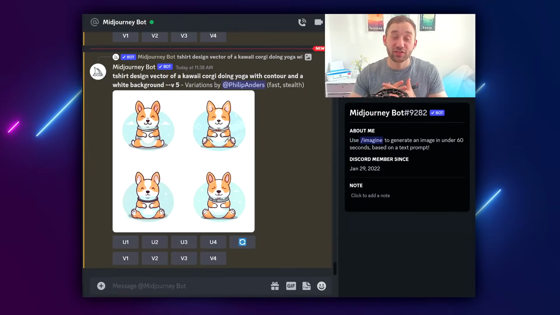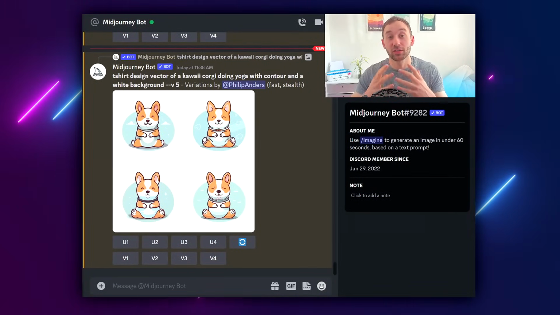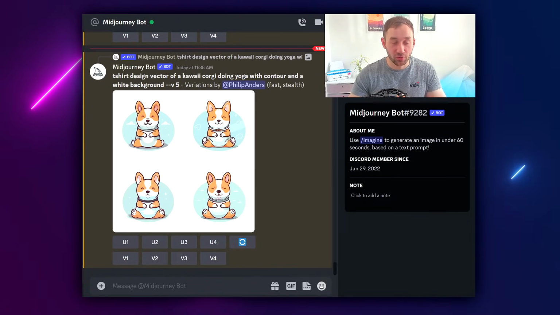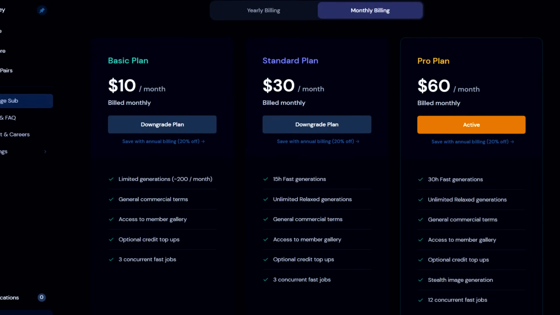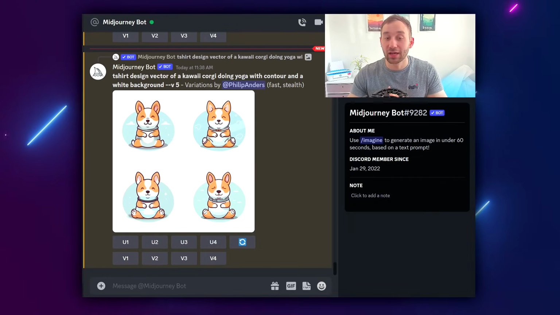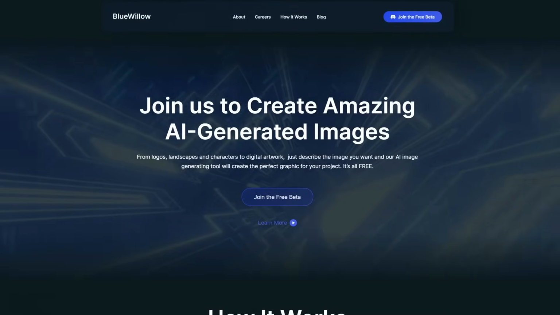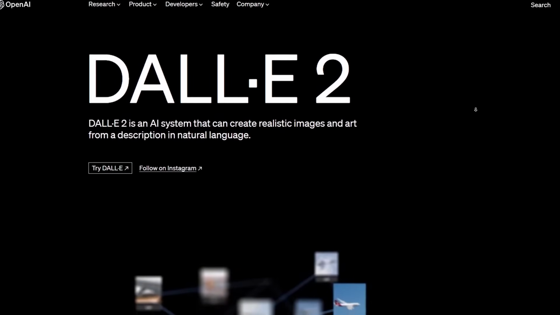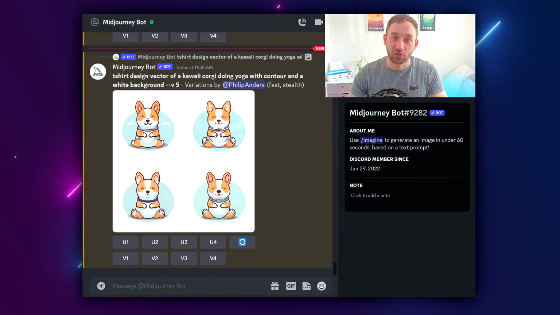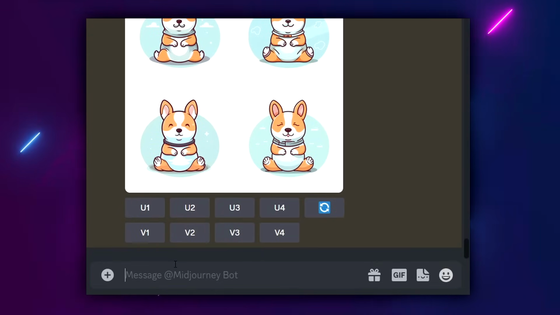So here we are inside of Midjourney, and just to let you know, if you want to use the images that you generate right here commercially, then you need to have an active subscription. I think the cheapest plan with Midjourney at the moment is $10, which is enough for the commercial license. You can use free alternatives as well. For example, at the moment, Blue Willow is free. I'm pretty sure DALL-E is free, but with those, you might not get as good of a result as you do with Midjourney.